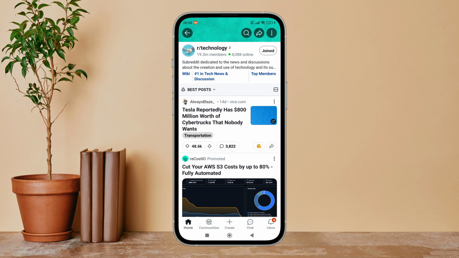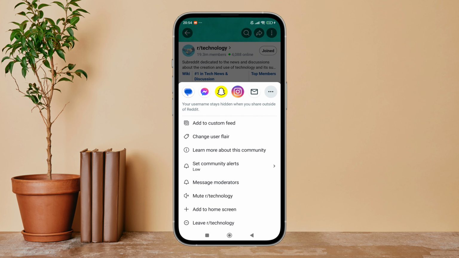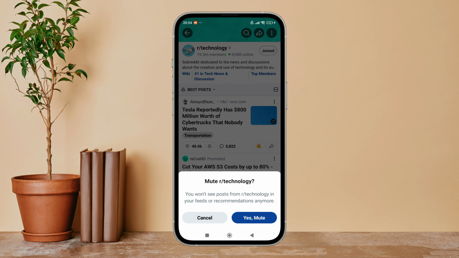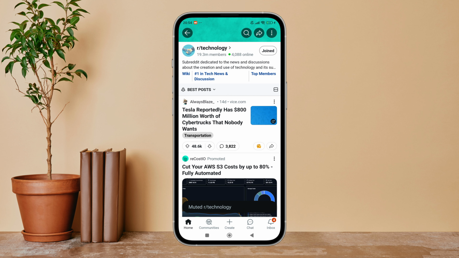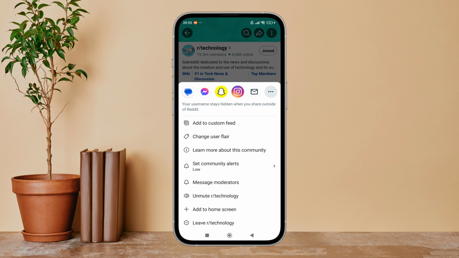Next, tap on the three dots icon. Next, you can see the option of mute. Tap on it. Next, tap on yes, mute. So, this is how you can mute a community on Reddit.